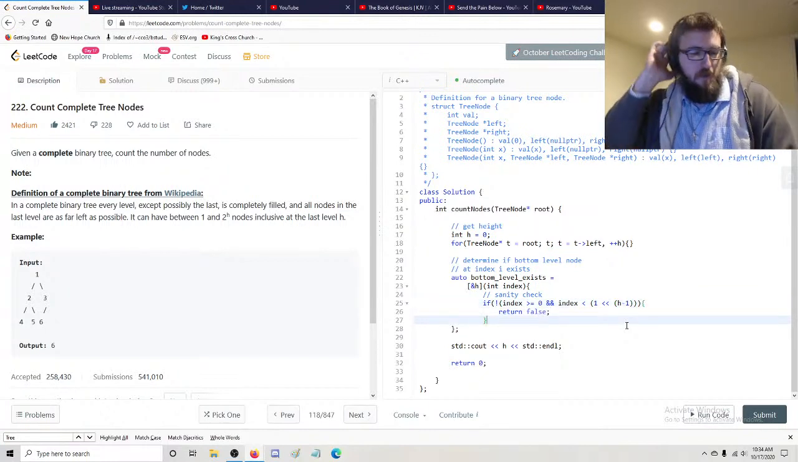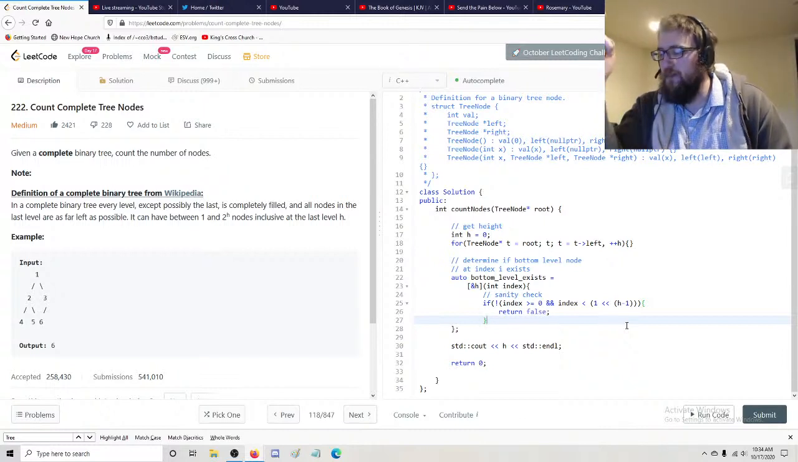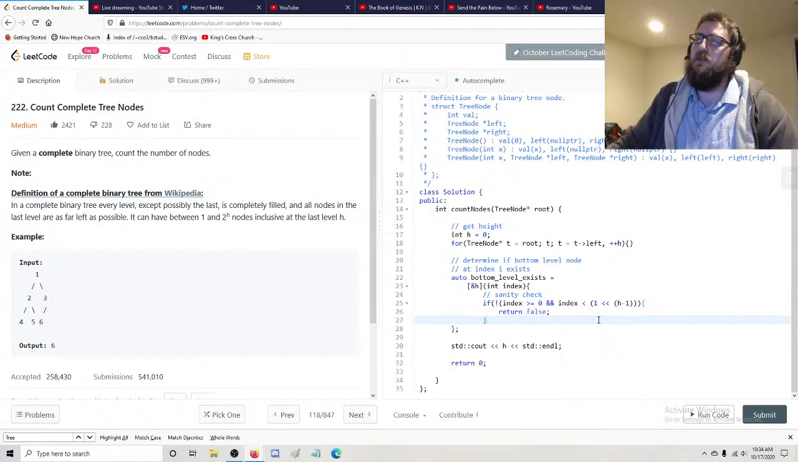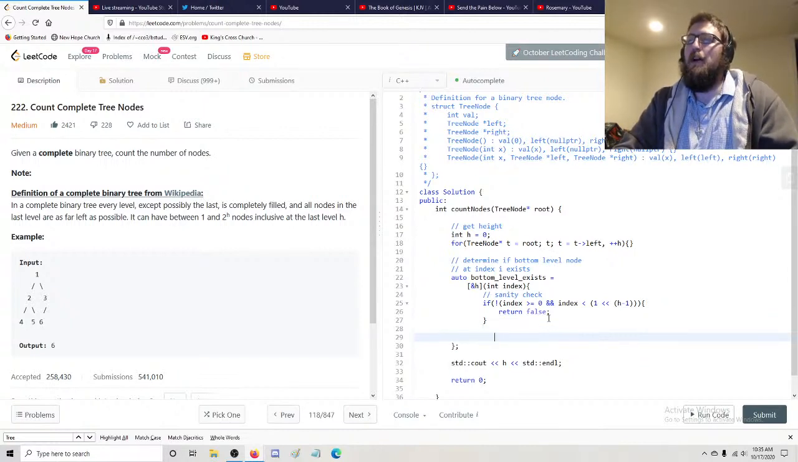Yeah, that's right. So if the height of the tree is 3, you'll have 2 to the 0 nodes at the top, 2 to the first, 2 nodes at the second level, and 2 to the height minus 1 at the third level. Yeah, okay, that's the way to do that. And so the index would be 0, 1, 2, and 3. Pretty interesting. So now how do we move through the tree?